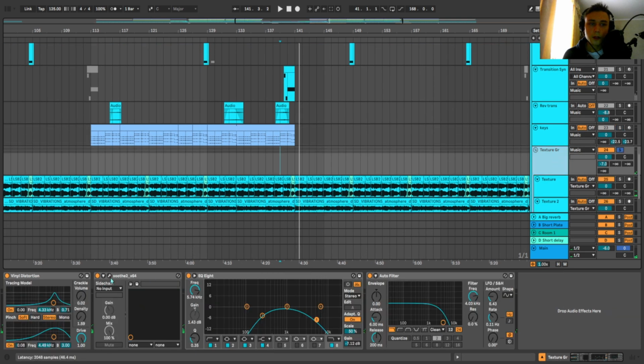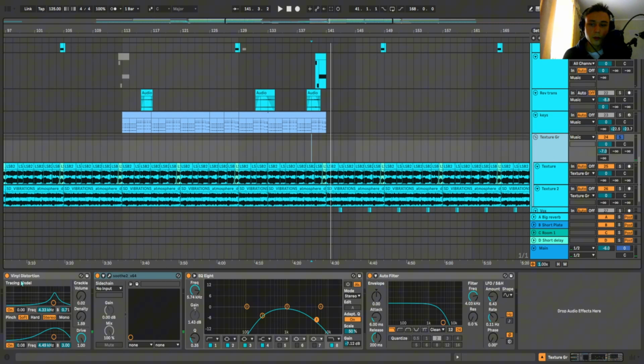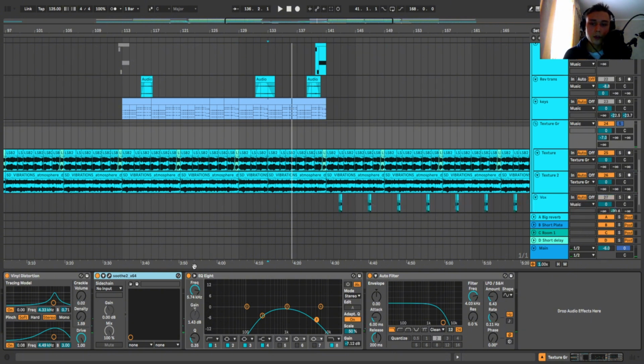Next I have texture group. On this group I have vinyl distortion. Soothe. It's just a plugin which cuts harsh frequencies or unpleasant frequencies. And EQ. I cut a lot of low frequencies and high frequencies. And here again, but with auto filter.